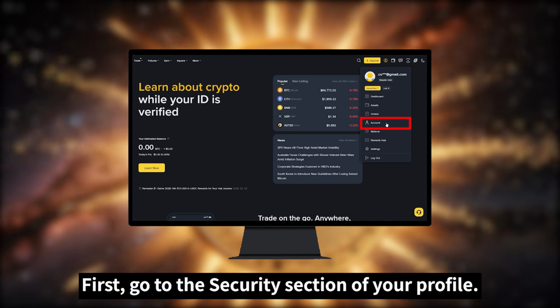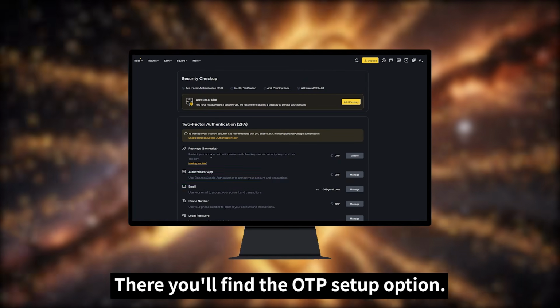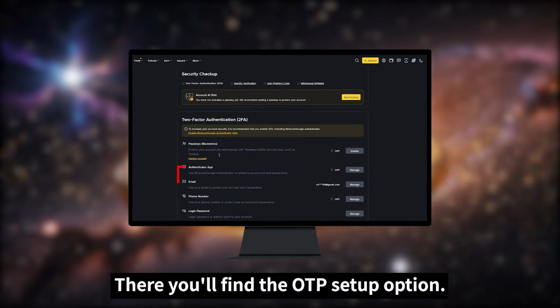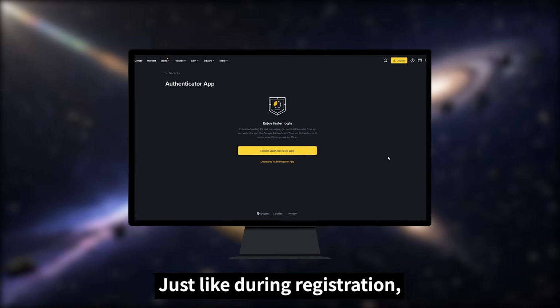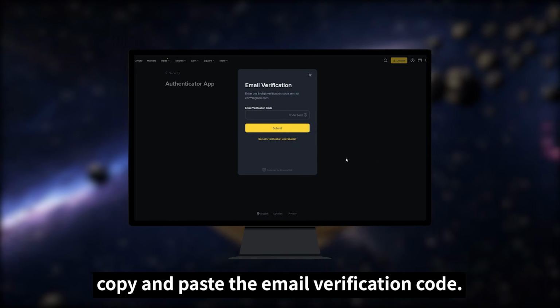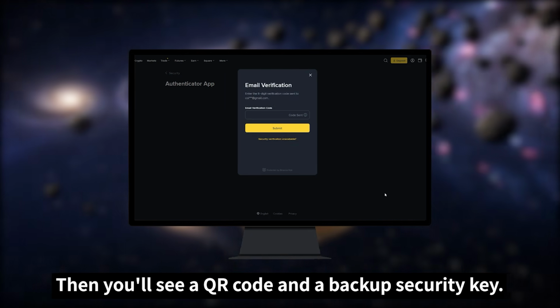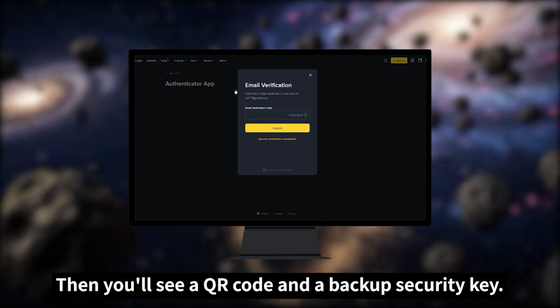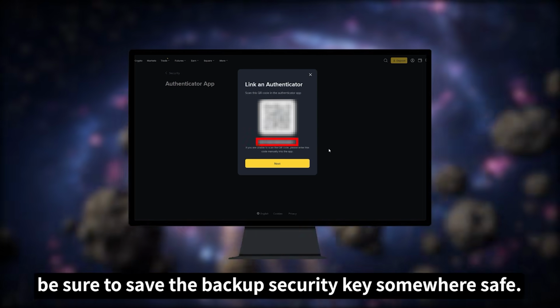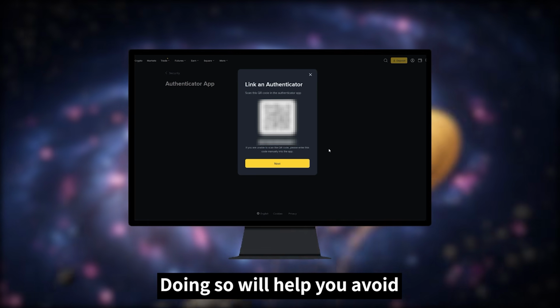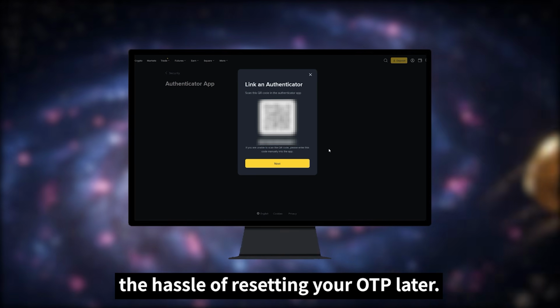First, go to the security section of your profile. There you'll find the OTP setup option. When you begin, you'll be asked to complete email verification. Just like during registration, copy and paste the email verification code. Then you'll see a QR code and a backup security key. To avoid problems in the future, be sure to save the backup security key somewhere safe. Doing so will help you avoid the hassle of resetting your OTP later.